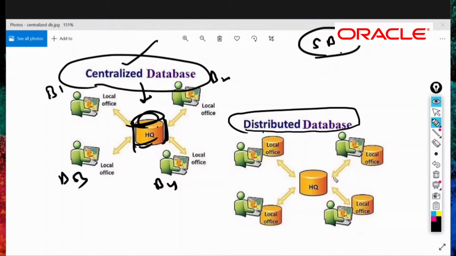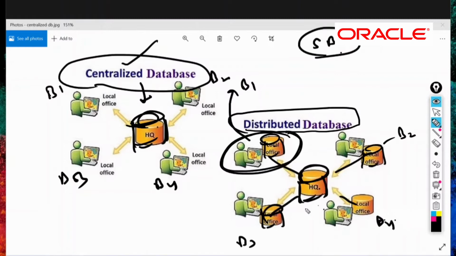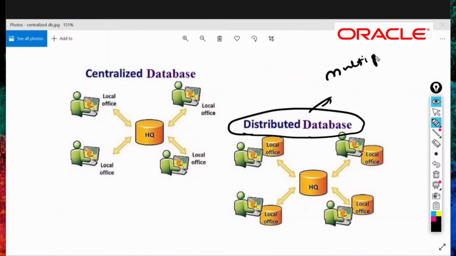So branch 1 database is stored in the branch 1 office. Here the branch 2 database is stored, here the branch 3 database, and here the branch 4 database. And all these branches' information is stored in the main database. So whatever data is there in branch 1 is also stored in the headquarters database. So here data is stored in many locations. In a distributed database management system, the organization must maintain multiple copies of the database.